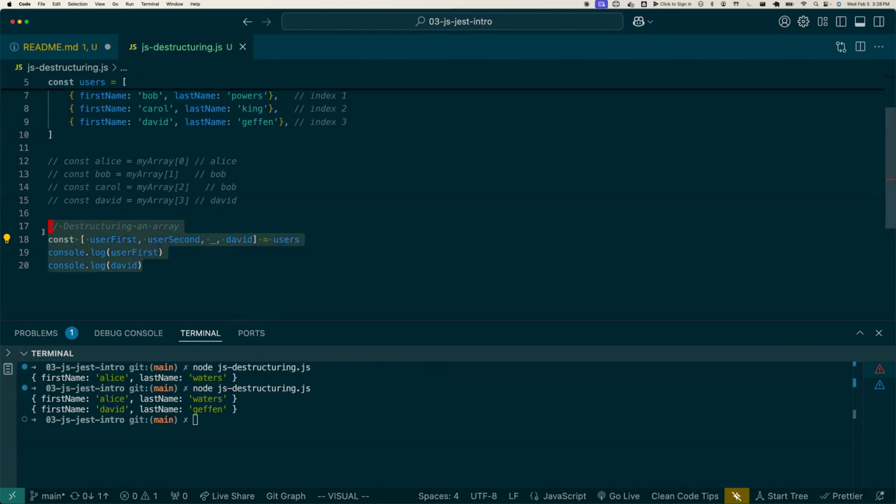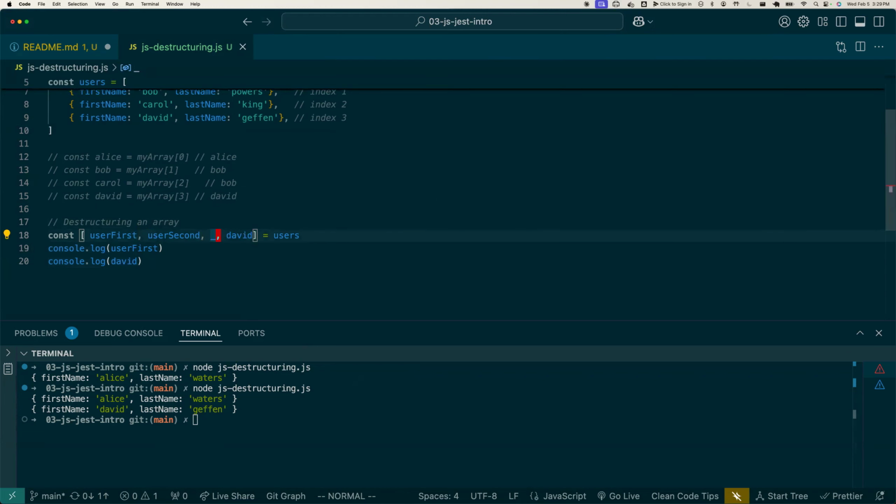Do folks have any questions about the technique here with array destructuring? If you don't know how many indexes are in the array, can you still do this? I mean, can you do it dynamically, like through a loop? You probably want to do it a different way in that case.